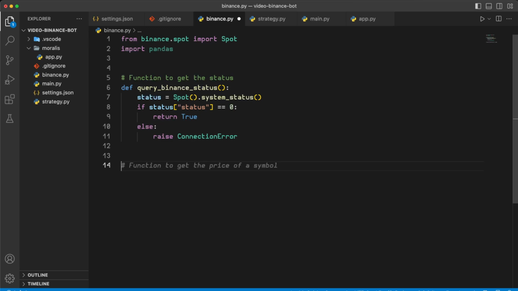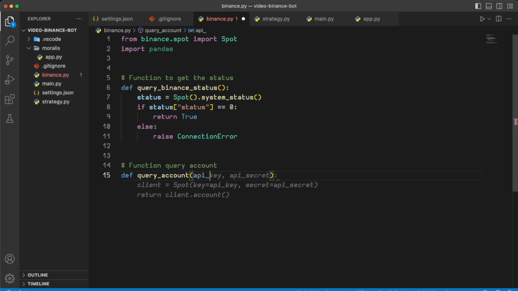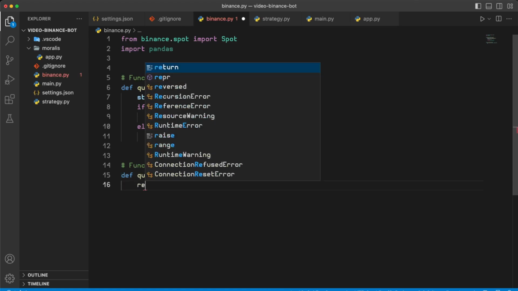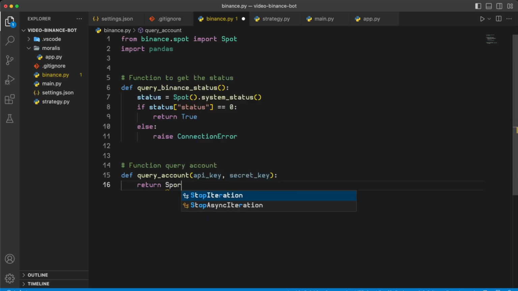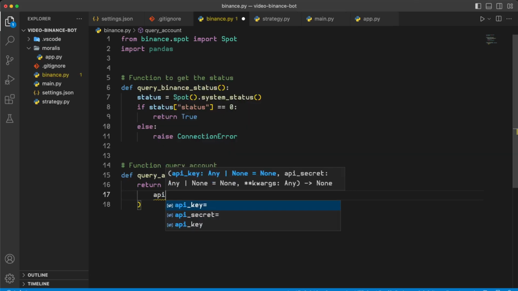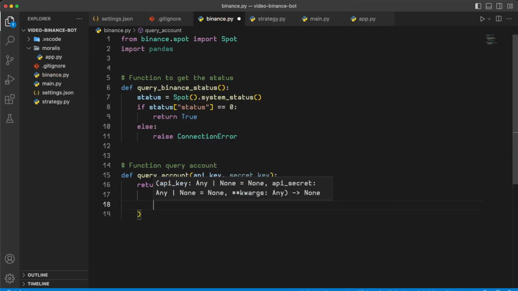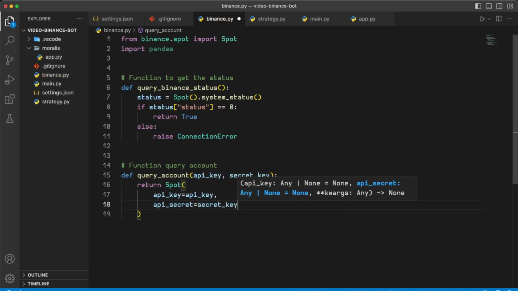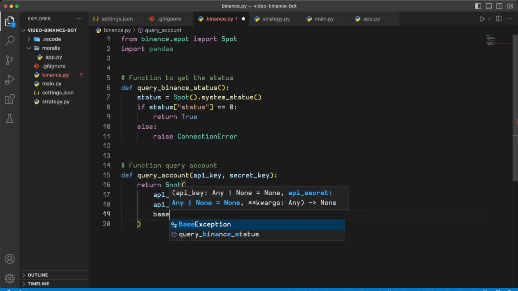Now, once we know that we are able to connect to the Binance API, let's also have a function to get the account we are using. So, function query_account. This is going to use an API key, which is the one we just set up on the project settings, and the secret key, which is also on the project settings. We are going to return again spot, which is the Binance library which was installed, and we are going to use the API key equal to the API key, the API secret equal to the API secret, and we need to define a base URL.